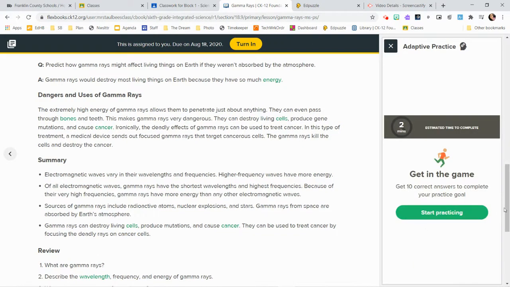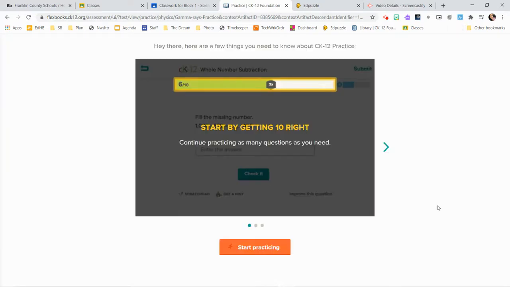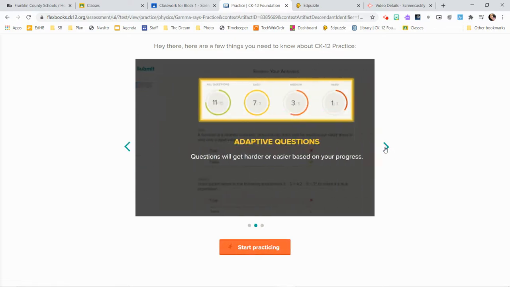And you'll see that a little sidebar pops up, tells you it should take about 2 minutes to complete this practice, and you have to get 10 correct answers to complete your practice goal, which is 100%. And you just click on Start Practicing. You'll notice it says start by getting 10 right and then continue practicing as many questions as you need.